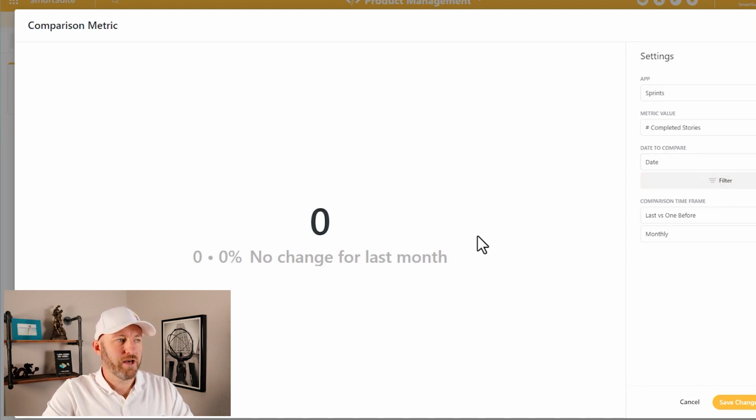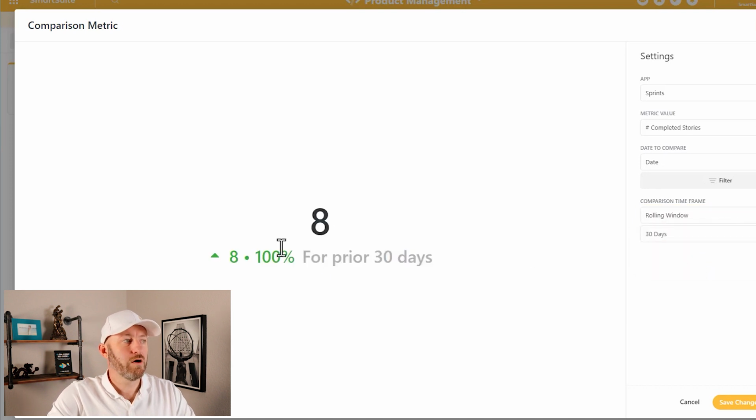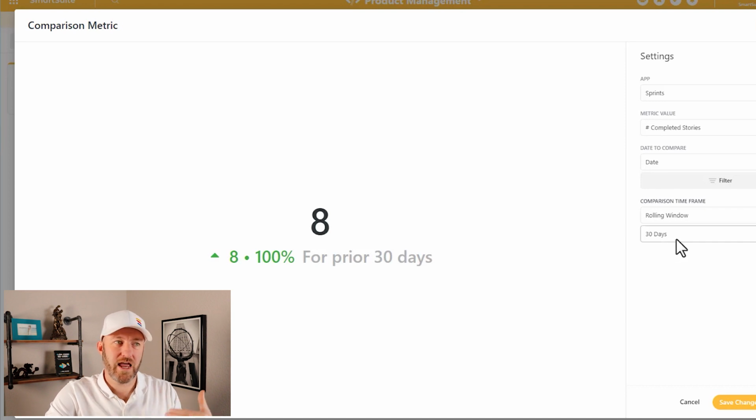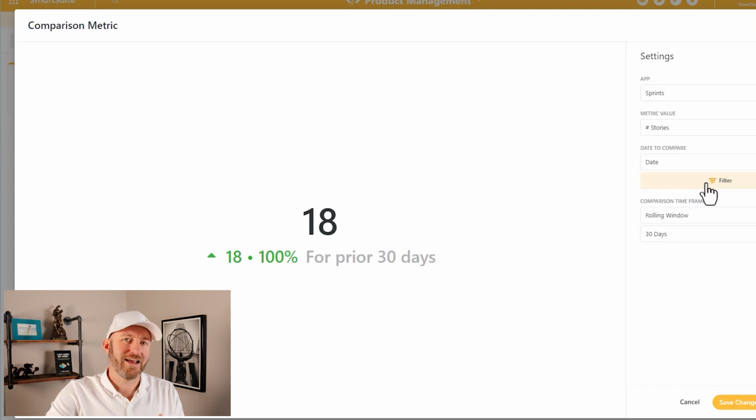So this is outputting a change over last month. The comparison time frame here is going to be last versus one before, or I could switch it to rolling window, in which case we see the data is displayed slightly differently on a 30-day rolling window. So you've got a lot of options in terms of how you bring that information in. Again, we're looking at the number of completed stories, but I might instead look at the number of stories. And that information is now being brought in from that app.